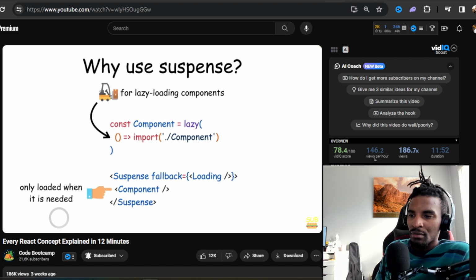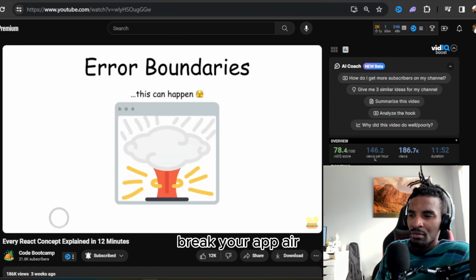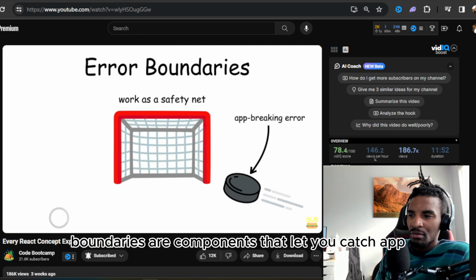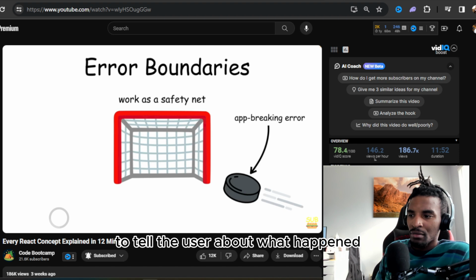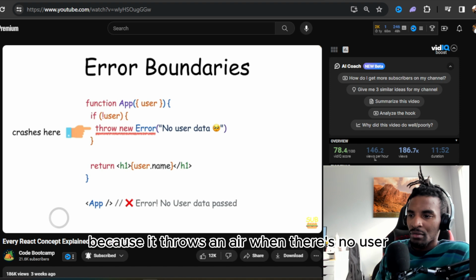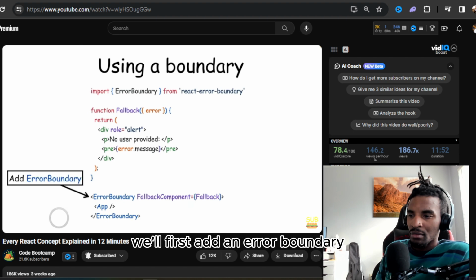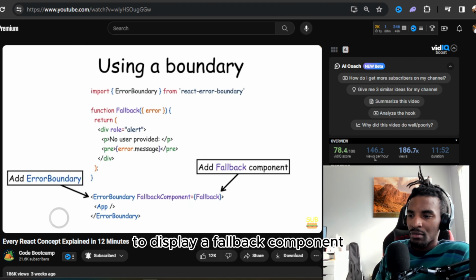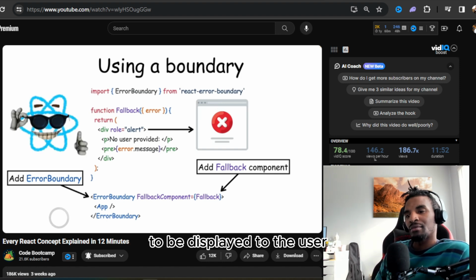when it's needed. Since React apps are all JavaScript, errors that happen during rendering can totally break your app. Error boundaries are components that let you catch app-breaking errors and show a fallback component to tell the user about what happened. For example, our app will crash if we run this code because it throws an error when there's no user. To prevent our app from crashing, we'll first add an error boundary to display a fallback component with a more helpful error message to be displayed to the user.